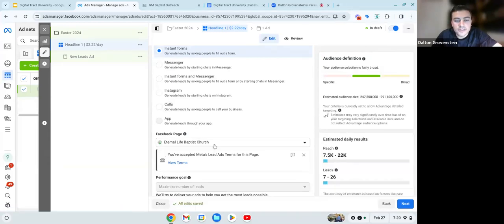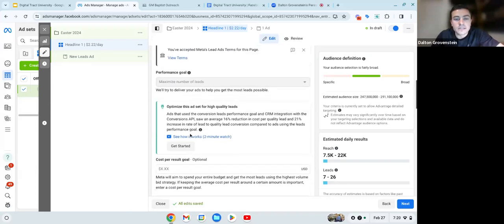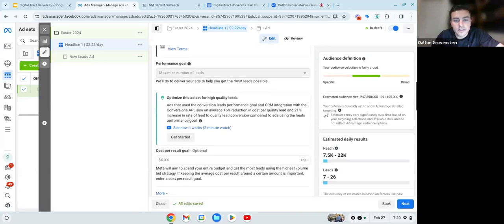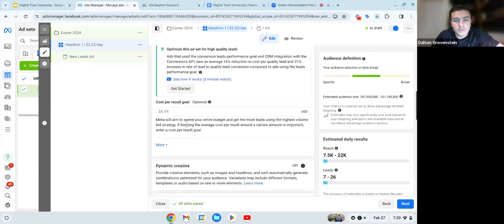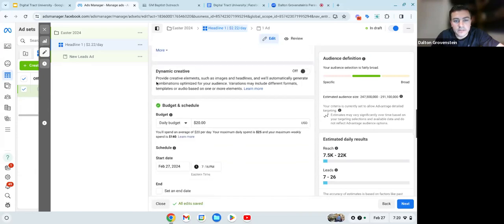Now, once you select your page, if you've never ran ads to your Facebook page, right here it's going to say accept Meta's terms and service, to run ads. And all you do is click View Terms, and it'll ask you to accept them, and that's it. And then once you've accepted them, it'll look just like this. So that's all you have to do there. So then we'll keep coming down. Performance goal, you leave all that the same. Cost per result, just leave that the same. Don't worry about that. Dynamic creative, leave that off.